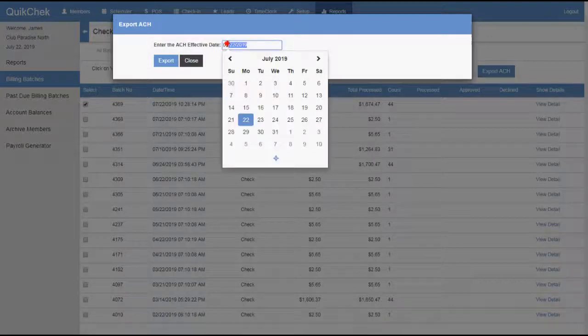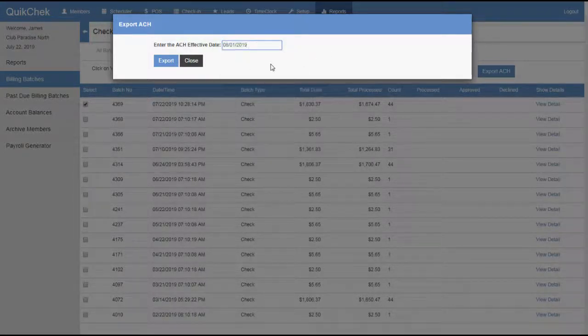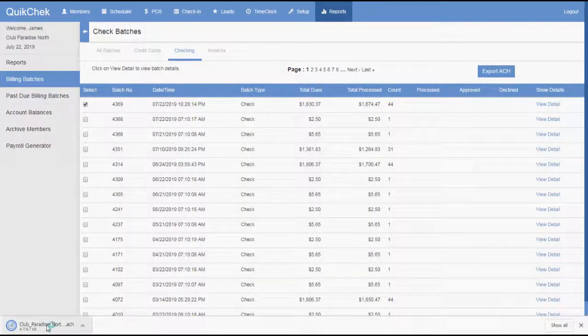Again, you have to change this date to the date that your members are expecting to get billed, because that date is stamped into the file, and when you submit the file to the bank, if you submit it on the 25th or the 28th, the bank's computers will hold it until 8/1, and then it will hit everyone's bank account. Click Export. The file appears down here in the lower left of your screen.